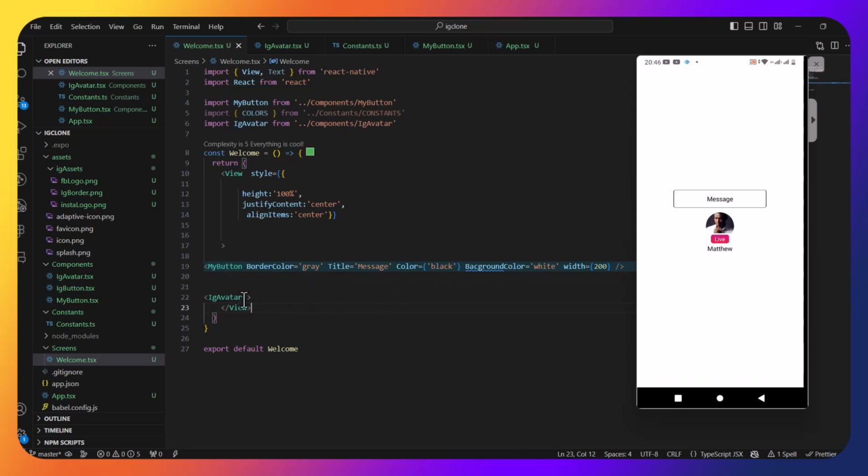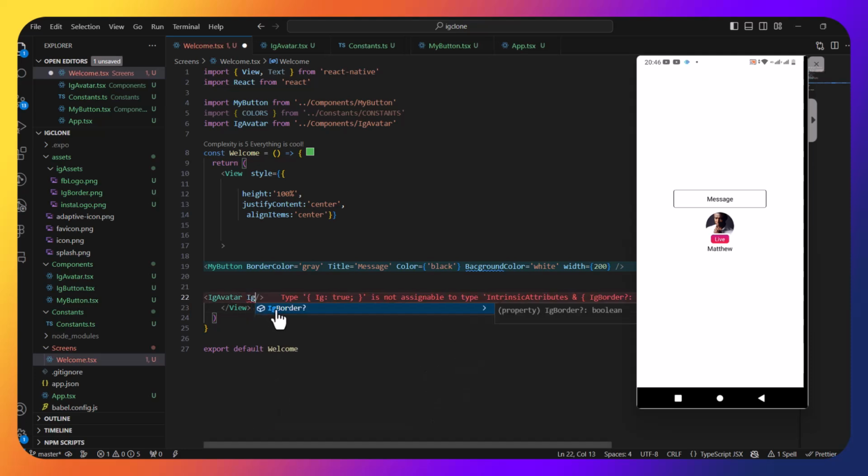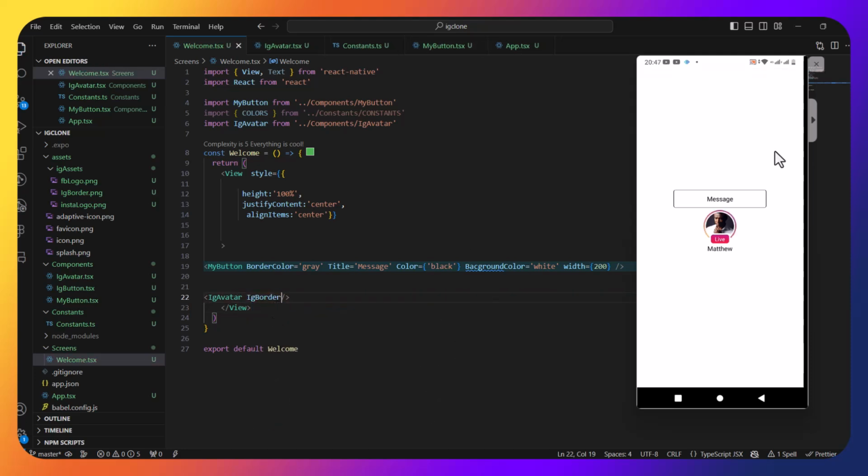Okay, let's quickly check. IG border, let's put it there. Boom, it's there. What if we want to delete it?